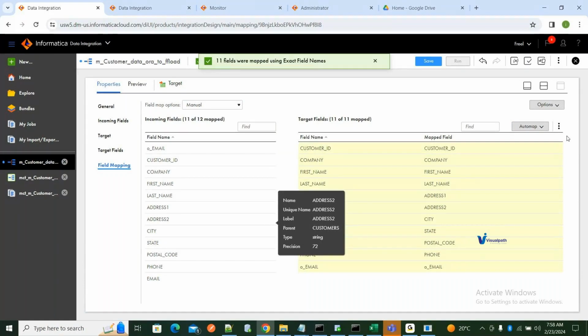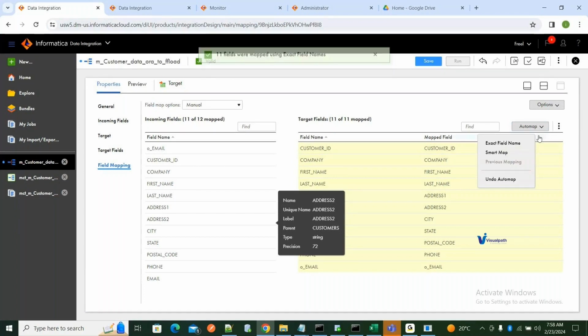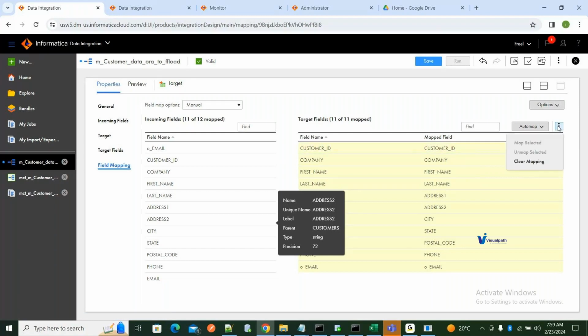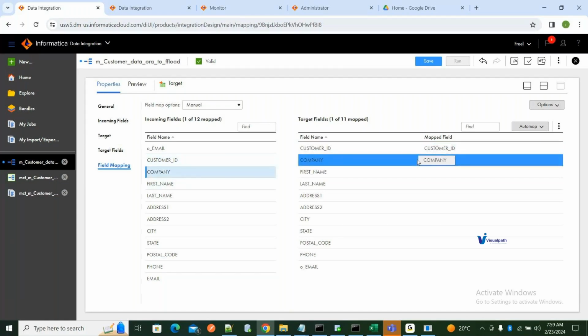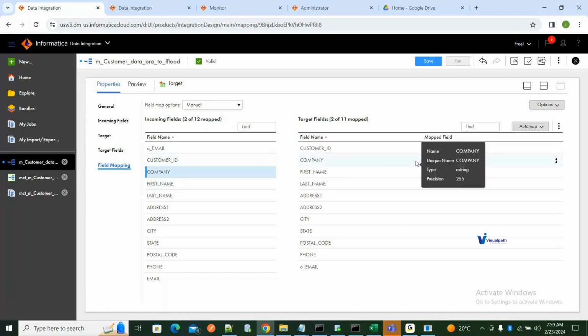But if I have 100 fields and I don't want to do it one by one manually, then I can use smart map. Let's say if I want to clear the mapping, I click on the three dots, click on clear map. Everything will go off. You're getting it? Now, if I want to manually copy it, I drag and drop it here. Customer ID, company. This is a tedious task.